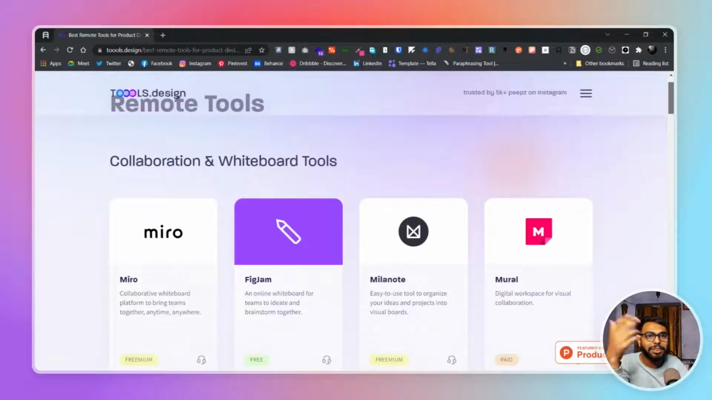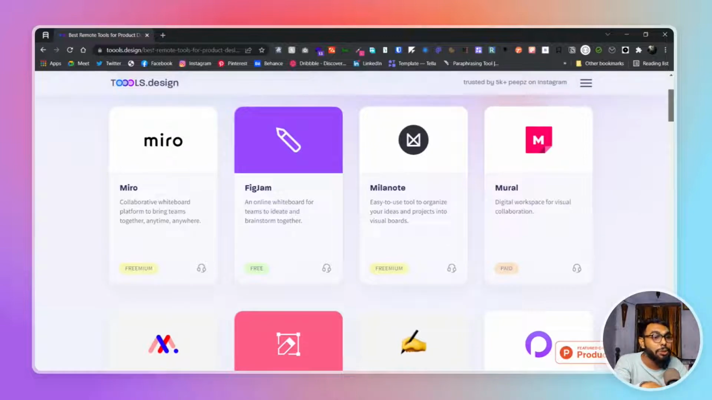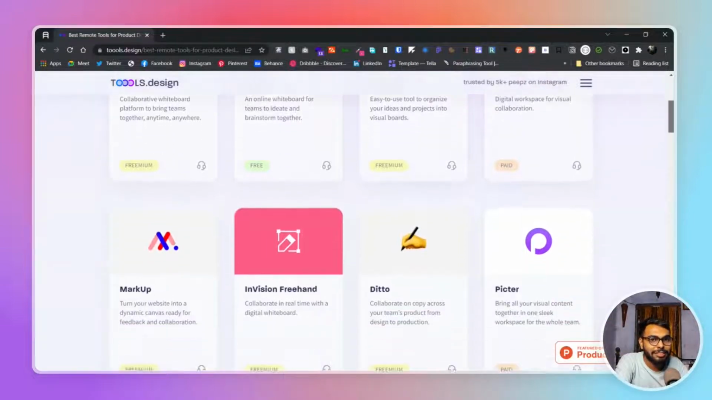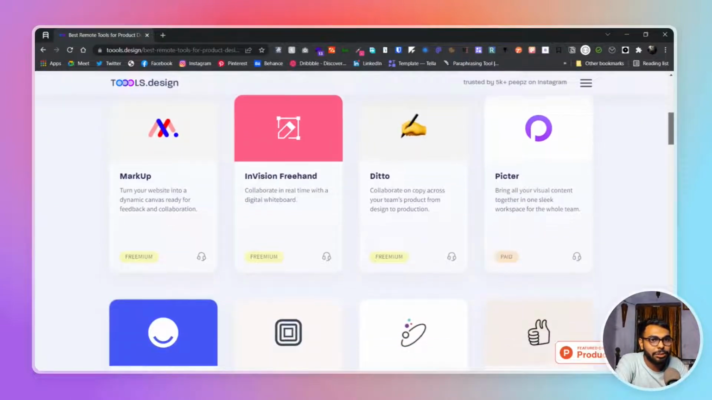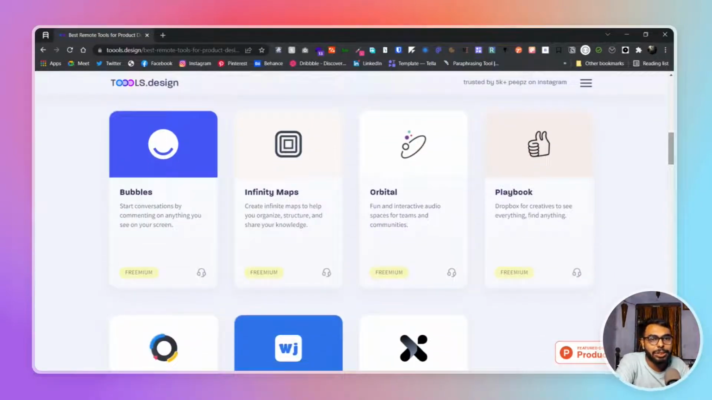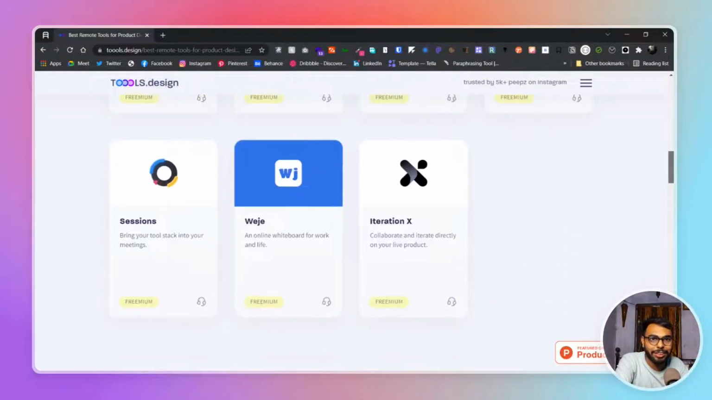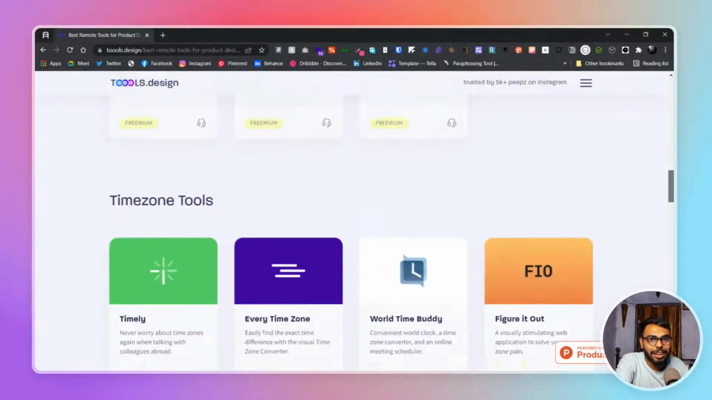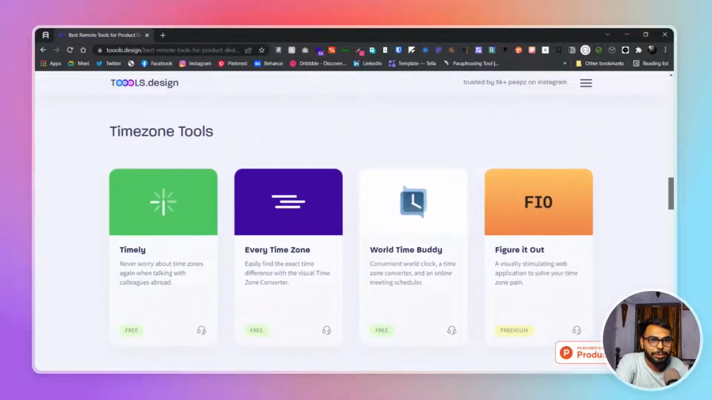We have collaboration and whiteboarding tools, that is Miro, FigJam, Milanote, Mural. Yes, it's Mural. I have never used it, so this is something new I get to know about. We have Pictor, Ditto, Markup. There are tons of things that I am seeing for the first time. I don't know about you guys. Do you know all of those things? I really don't know. I'm seeing those for the first time and will maybe be using them.